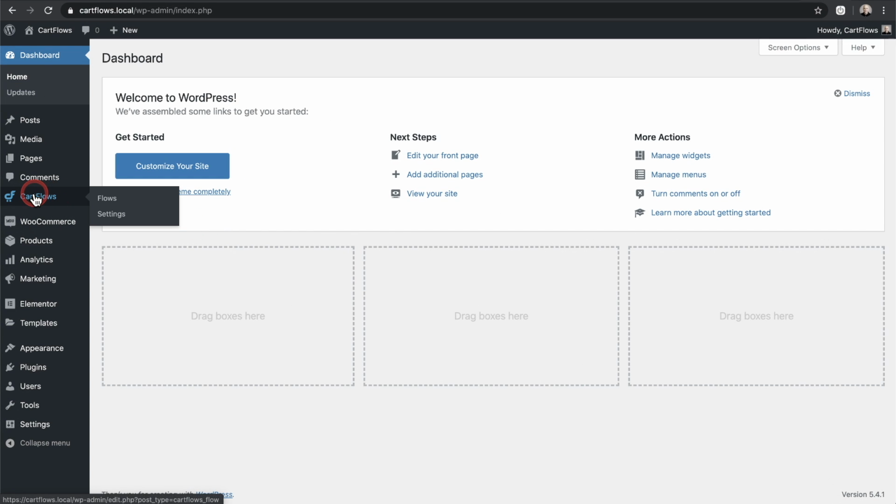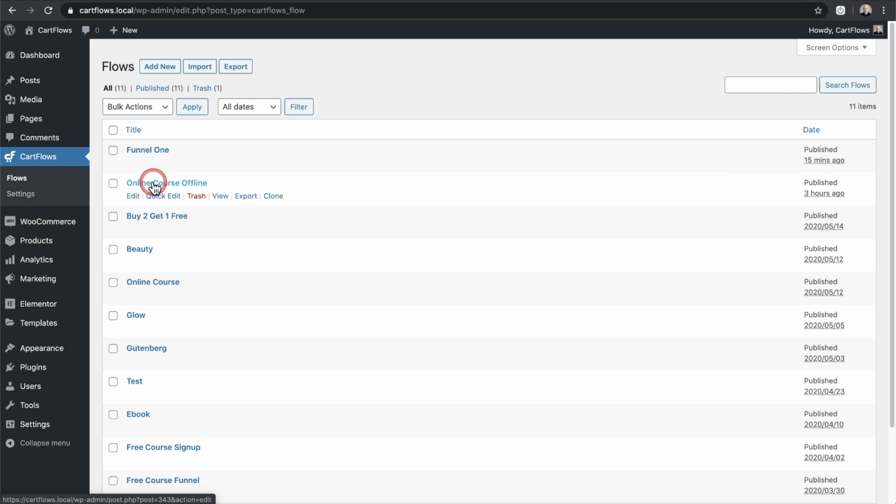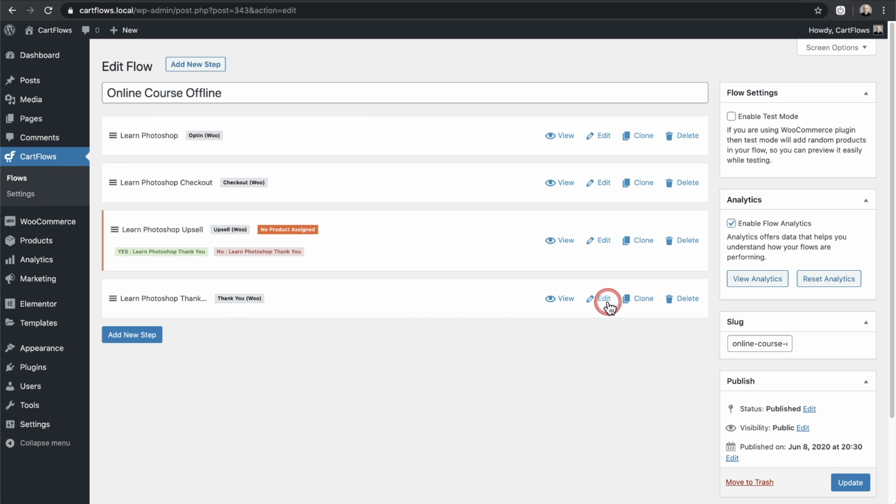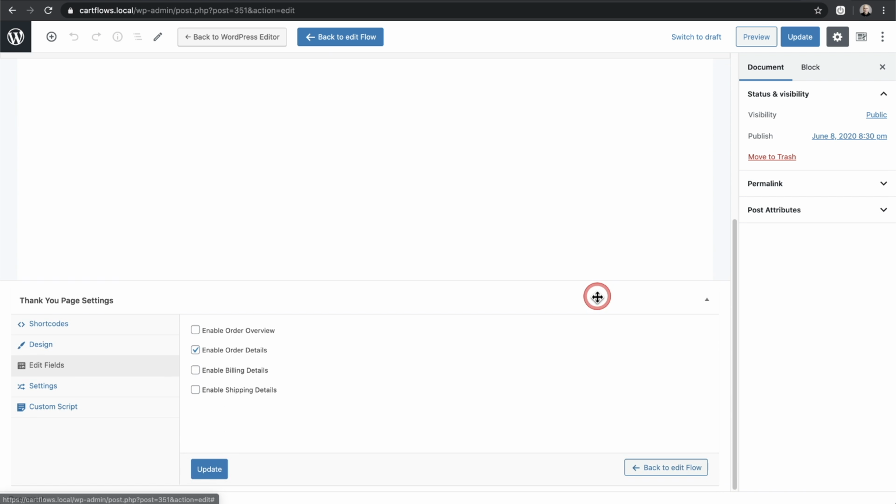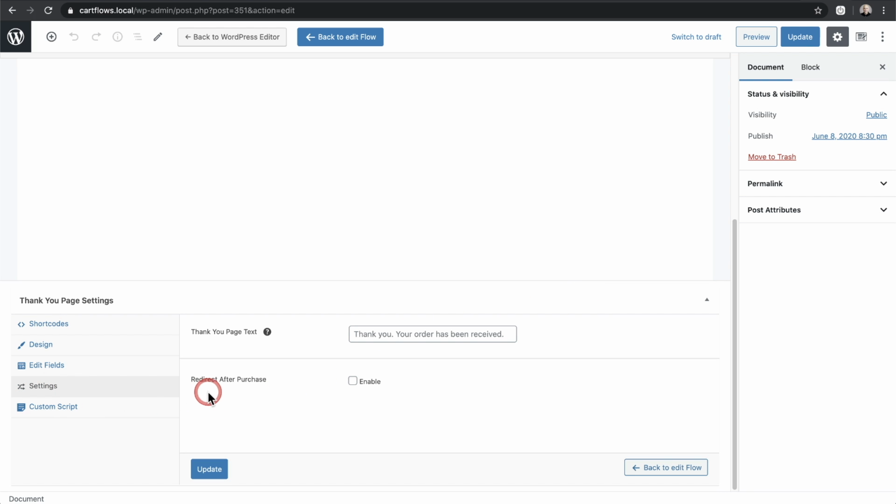First, click on CartFlows, click into your funnel, go down to the thank you page step, click on edit, scroll all the way down to the CartFlows settings, and click right here where it says settings. And there's this option here that says redirect after purchase. Check the enable box and then enter the URL there. This could be the direct URL to the course page or anywhere else on your website where you'd like your buyer to go after they've completed their purchase.